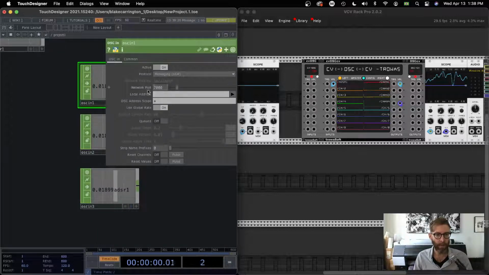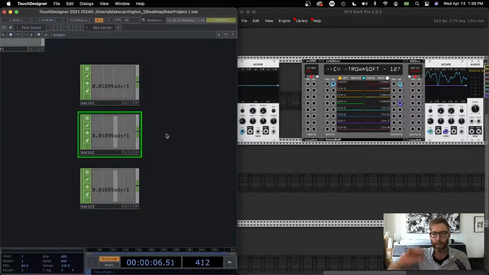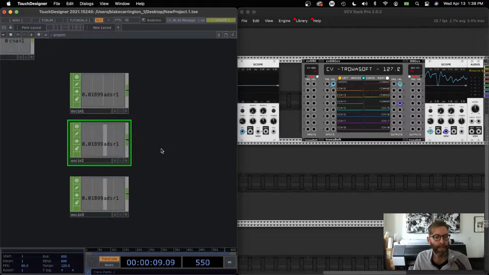As long as each one has its own unique port, and the IP address of the TouchDesigner machine is in all of the senders. So this can be a really open, flexible system for collaboration. Cool.